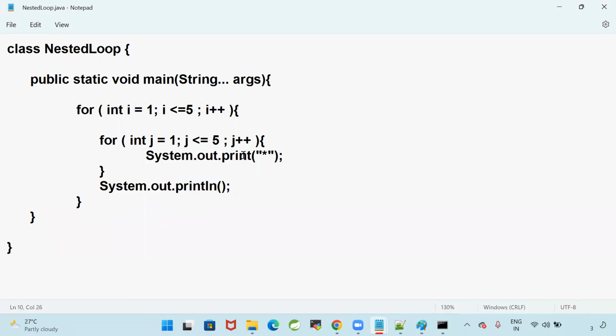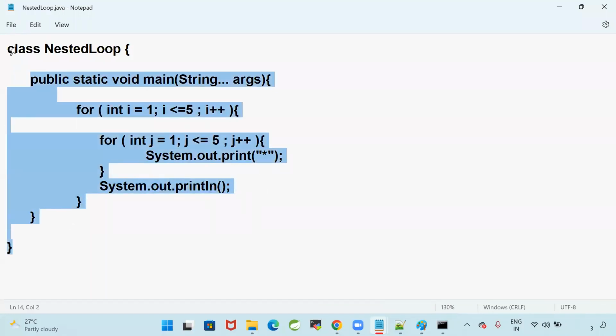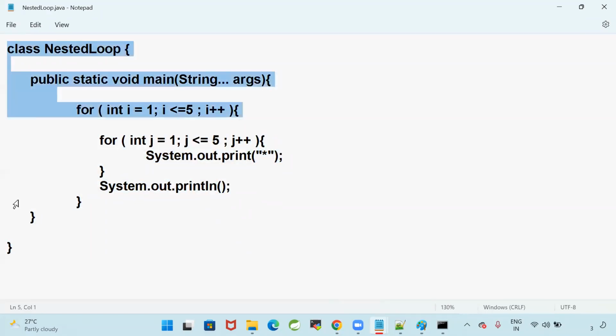Print means after printing the output, the cursor will be on the same line. When you go for println, after printing the output, it will go to the next line. Are you guys clear with my point? Yes. So this program will print a square kind of thing, right?